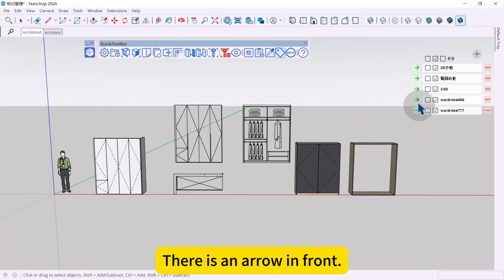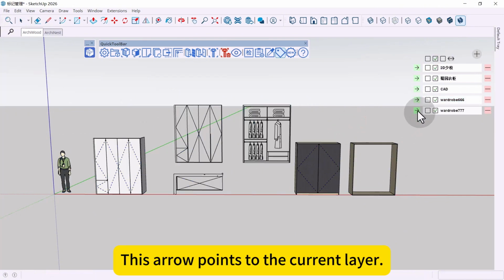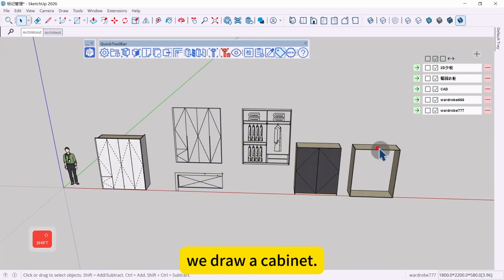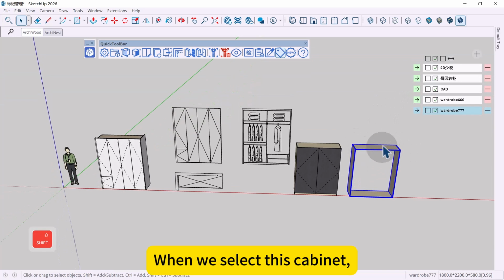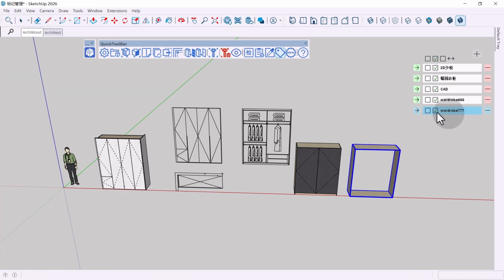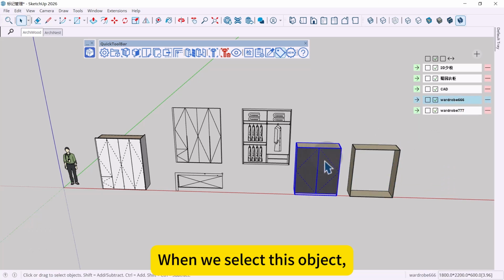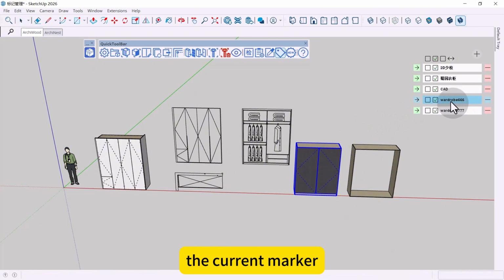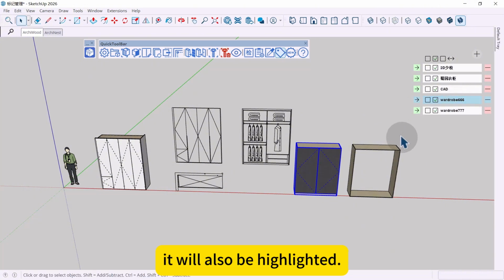There is an arrow in front. This arrow points to the current layer. We can see here, we draw a cabinet. When we select this cabinet, the current marker will be highlighted. When we select this object, the current marker will also be highlighted.